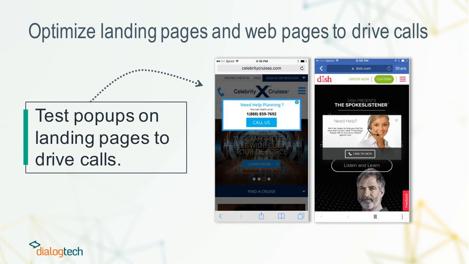Another way is to take it a little step further, be a little innovative with how you request that call on your website, your landing pages. Test pop-ups. It catches attention, and instead of letting them get distracted by your website, you're just driving that conversion right away.